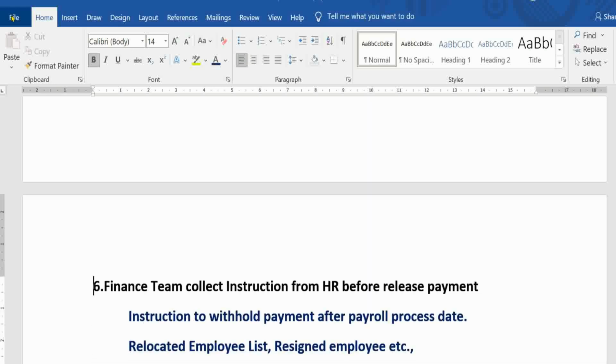Finally, before release of salary or payment, the finance team has to confirm with HR that there is no withhold payment. Then the finance team can go ahead with releasing payment. This is how the finance team and HR team work together for processing payroll to get timely payment to employees.